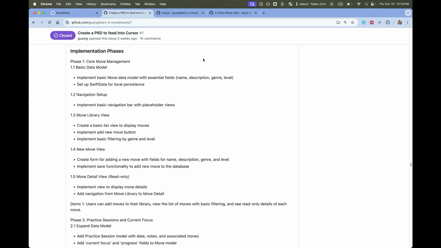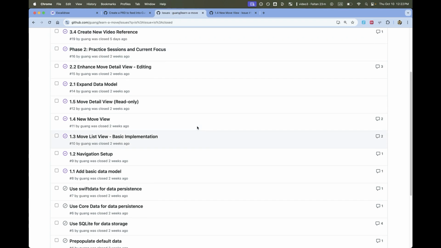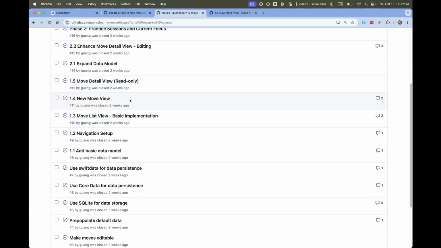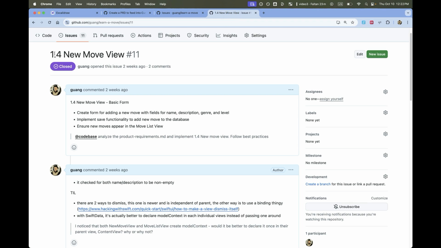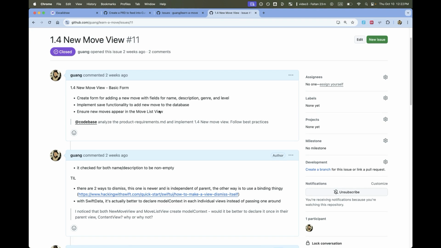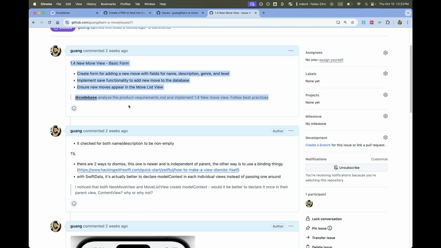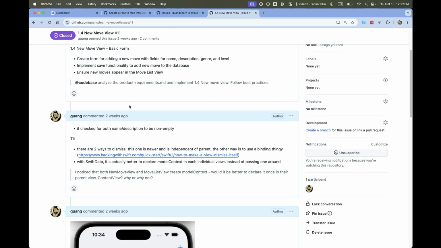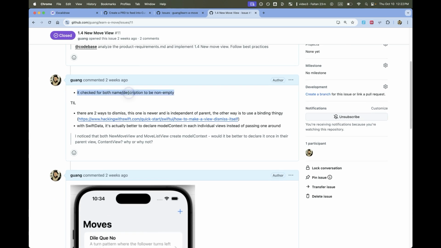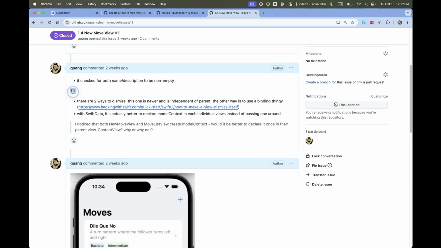The second thing that turned out to be really helpful was using GitHub issues to track the implementation of these different steps. For example, here, step 1.4 is to create this new move view. I list out what we need to do here, then the prompt I'm feeding into Cursor, and then write down notes on some of the issues I'm seeing as I iterate on it, and also record stuff that I've learned.